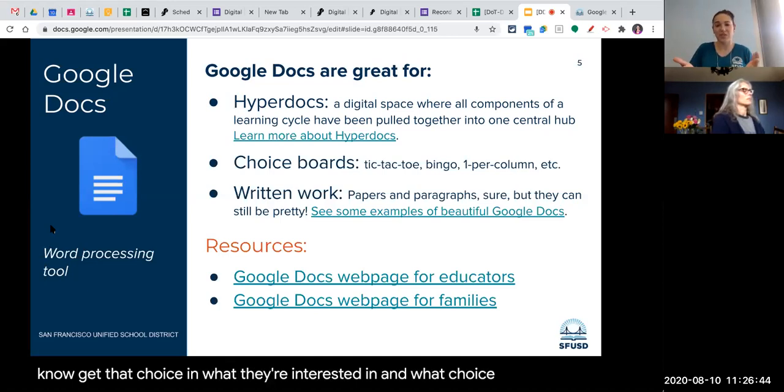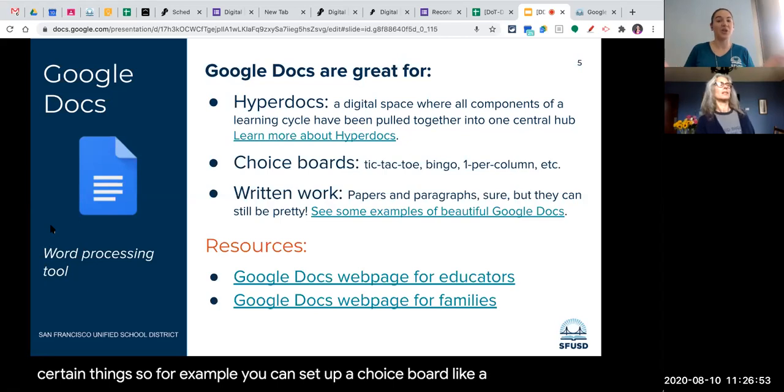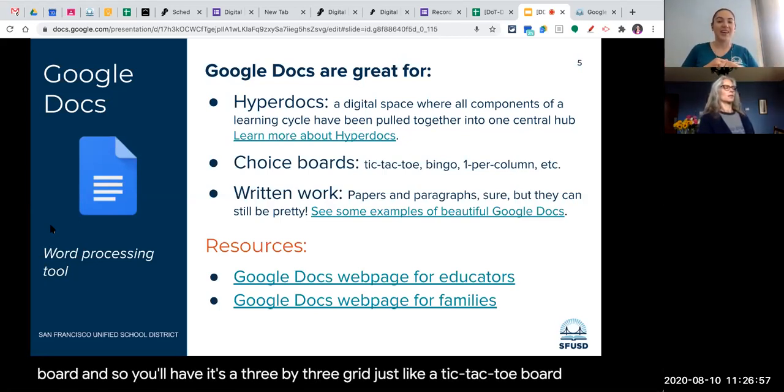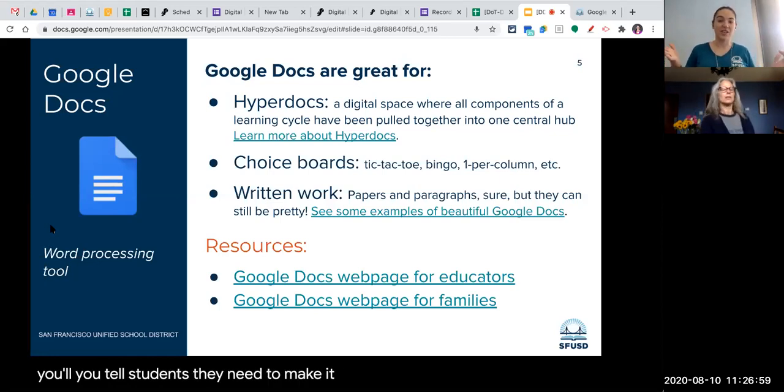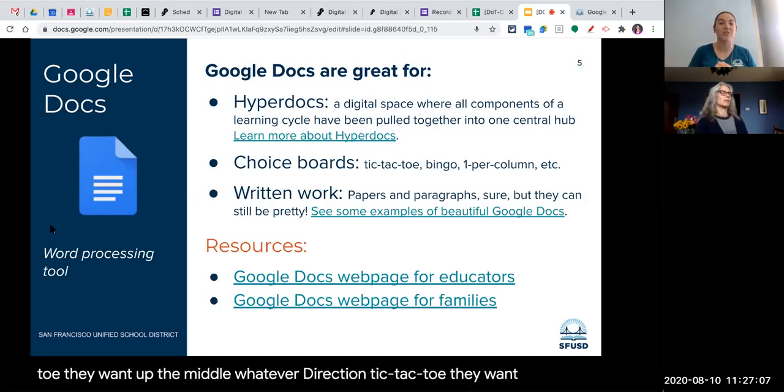And what choice boards do is they lead students to make a certain number of choices or to choose certain things. So for example, you can set up a choice board like a tic-tac-toe board. And so it's a 3x3 grid, just like a tic-tac-toe board. And you tell students they need to make a tic-tac-toe. They can pick any tic-tac-toe they want, go across, go diagonal, go down, go up the middle, whatever direction tic-tac-toe they want, but they have to do 3 in a row.